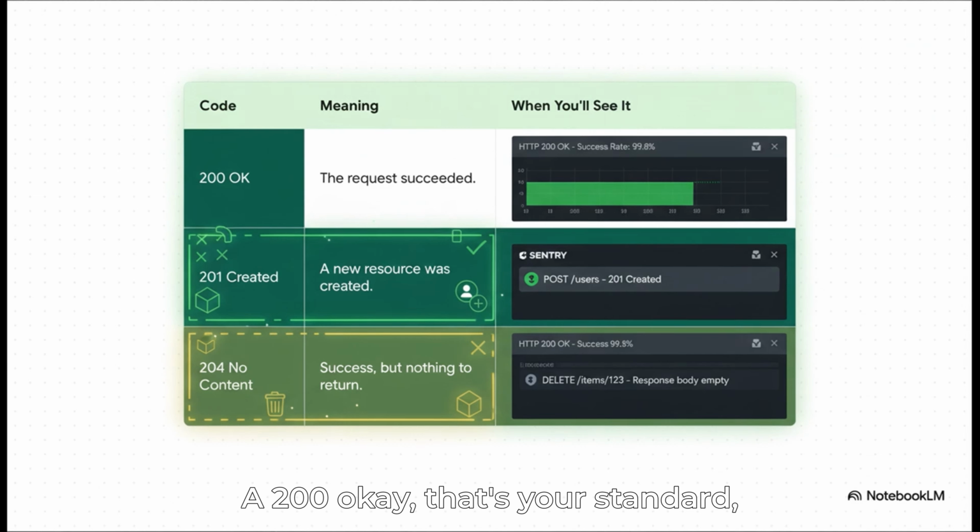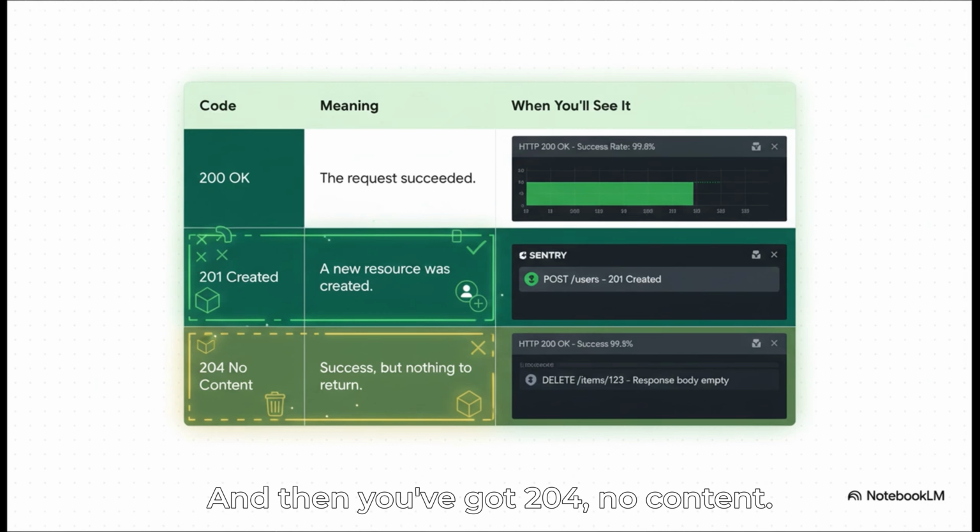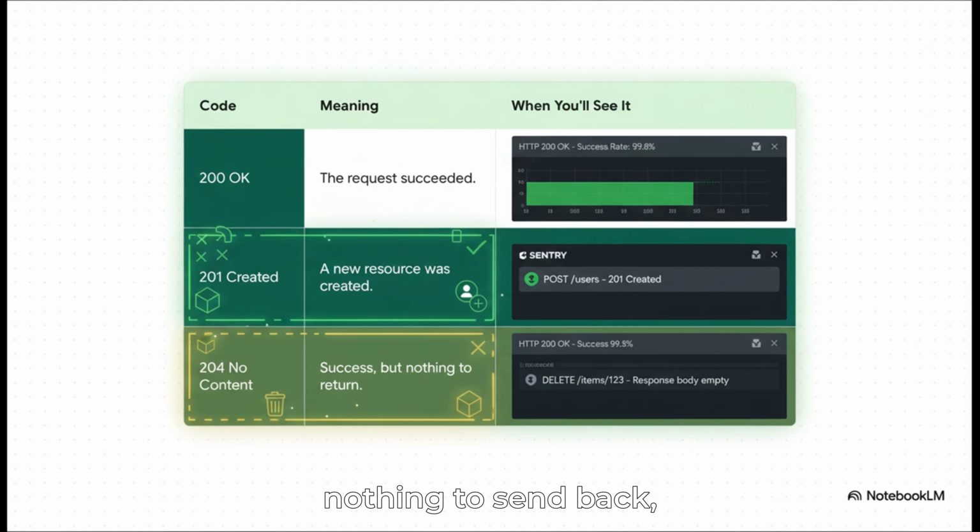A 200 OK, that's your standard, yep, it worked when you load a web page. But a 201 Created is more specific. You'll see this after something like a user signing up. The server's not just saying, OK, it's saying, OK, I've created the thing you asked for. And then you've got 204 No Content. This is also a success, but it's for when the server has nothing to send back, which is perfect for, say, a successful delete action.